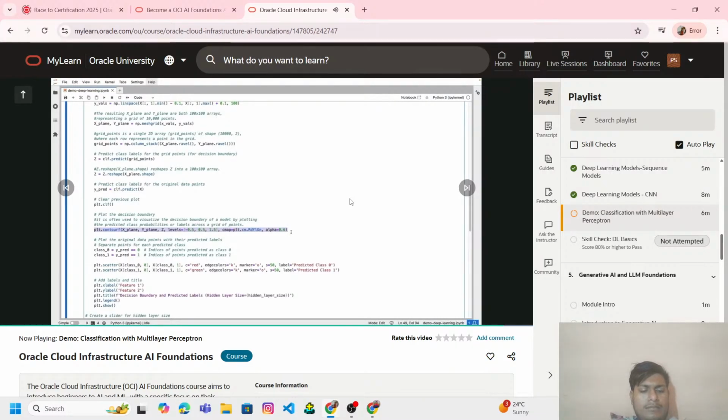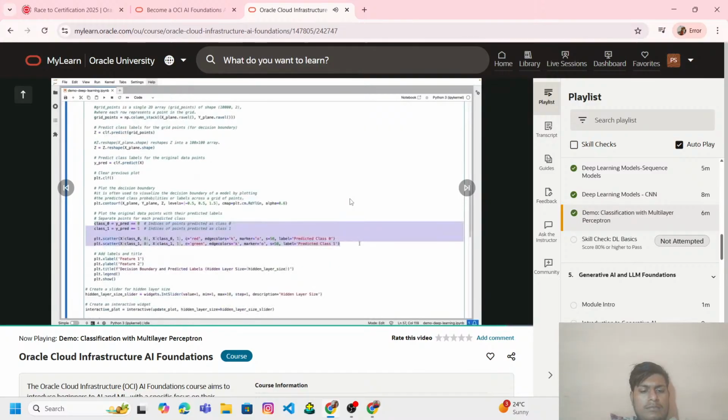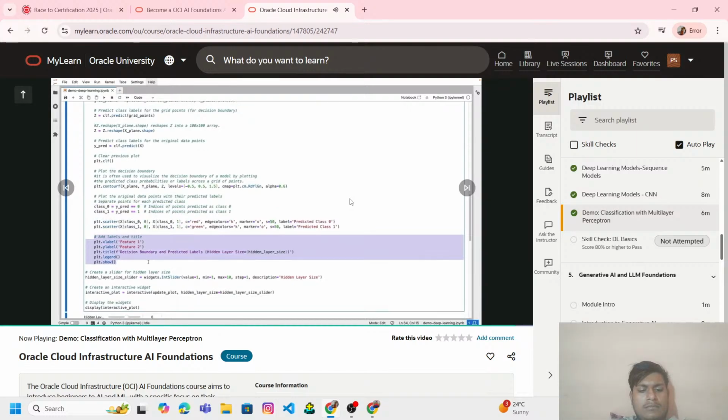Finally, we use the contour method to plot the decision boundary, which shows how points with predicted labels 0 and 1 are separated. We also plot data points with label 0 in red color and label 1 in green color. And finally, we plot the X and Y labels and the title of the plot. And we display the plot.